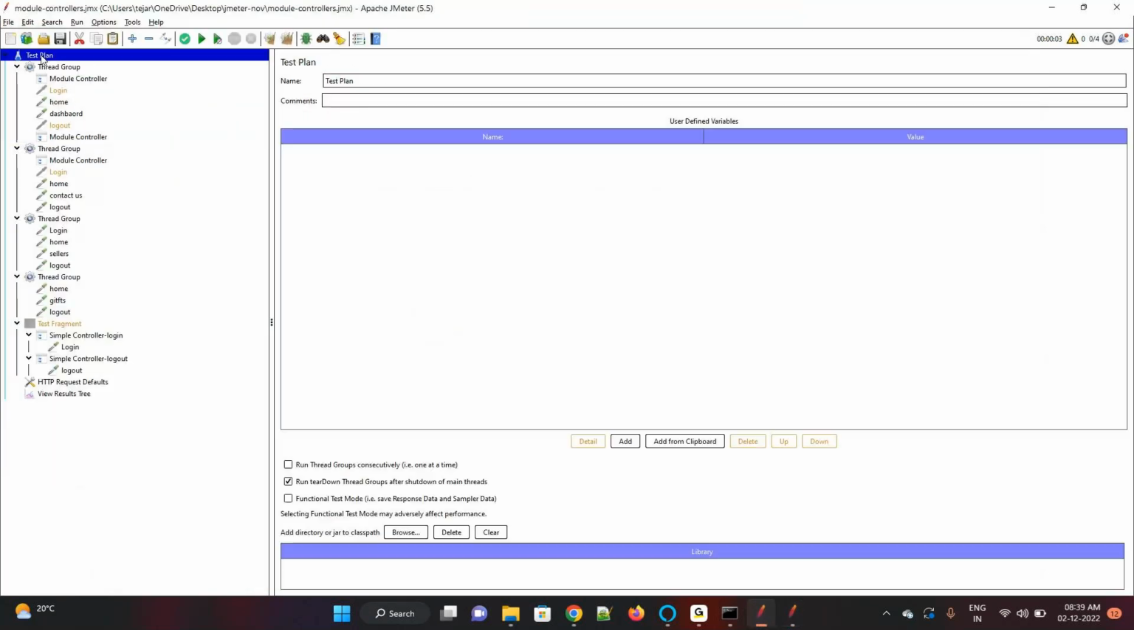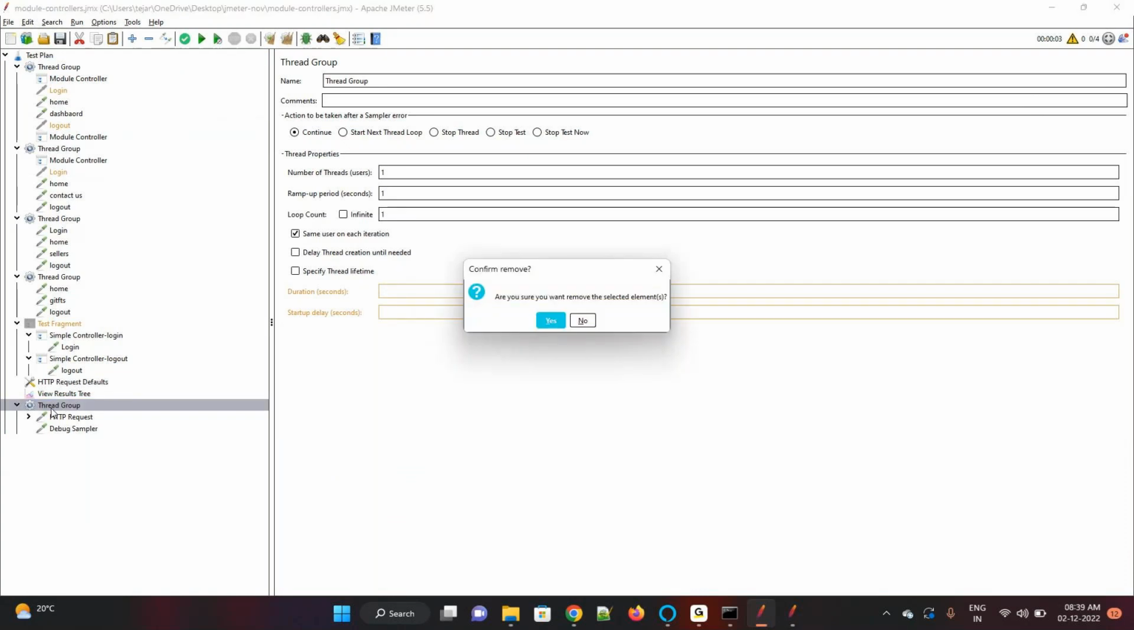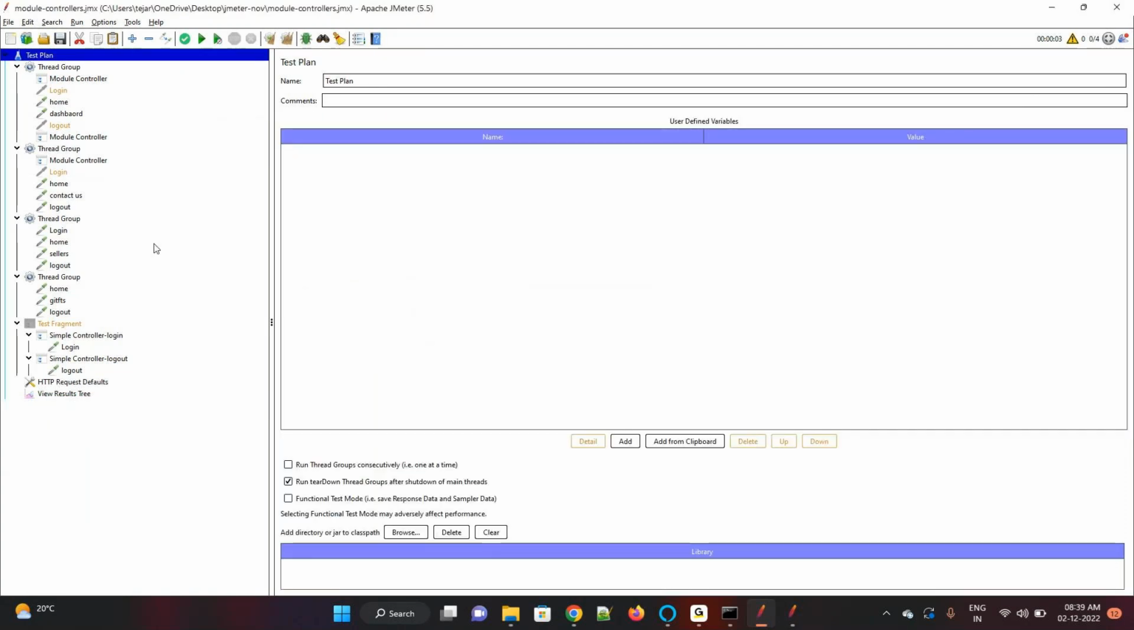Test plan, right click, paste. So you got that thread group here. But you have multiple things, no? You can't copy each and everything from five JMX files into a single JMX, right? So for that we have three options.